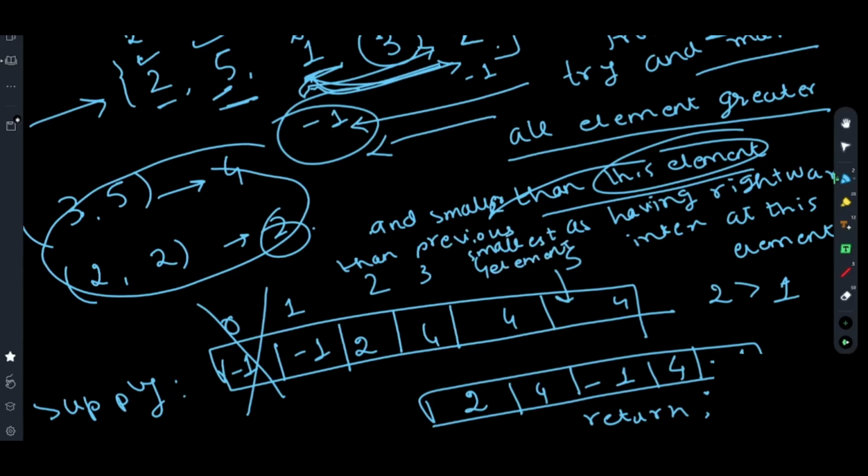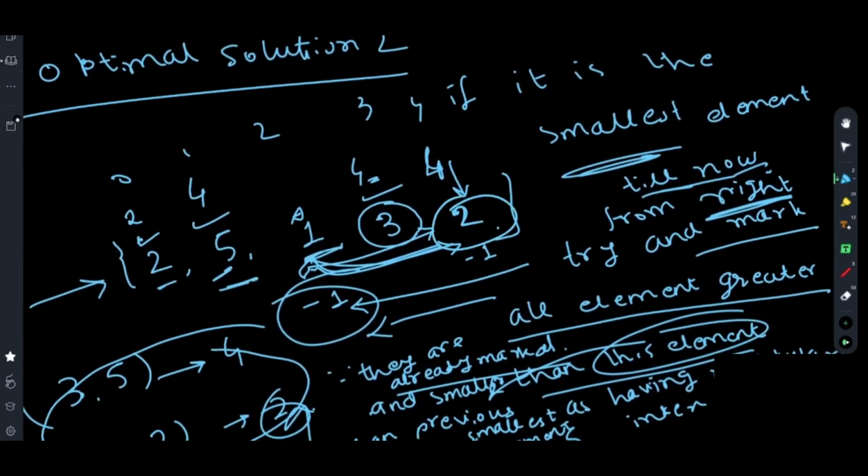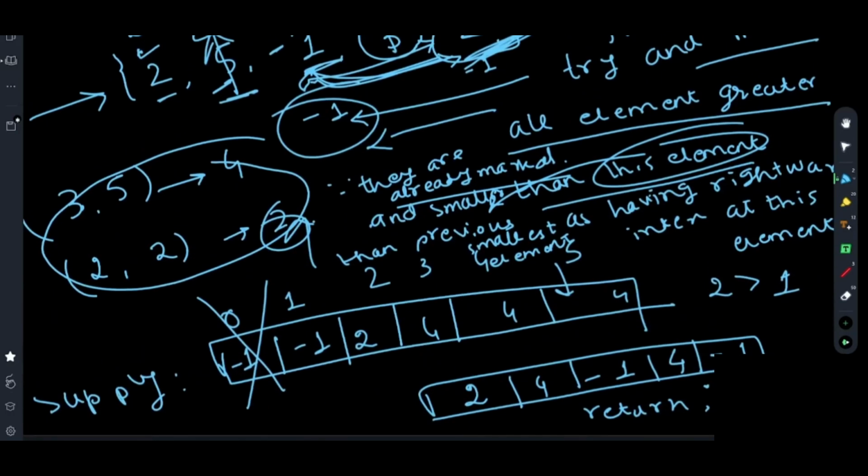Why? Since they are already marked. Anything greater than the previous smaller element will always have this particular smaller element, which is the rightmost, as the answer, and not this. So you will mark them as having the rightmost index as this particular element. So this is the intuition.